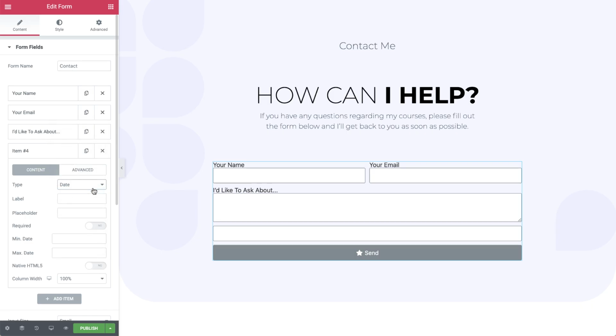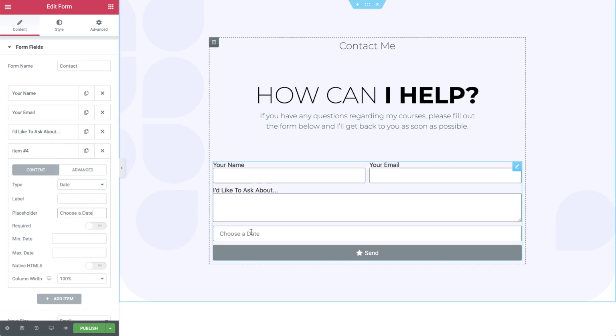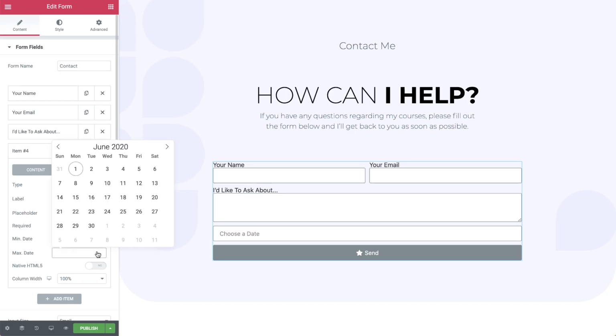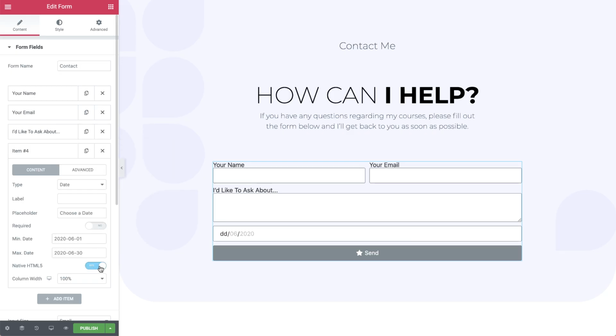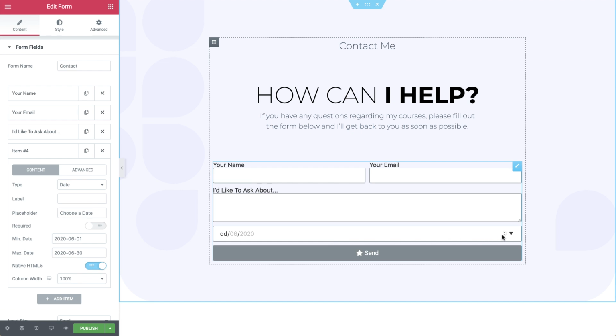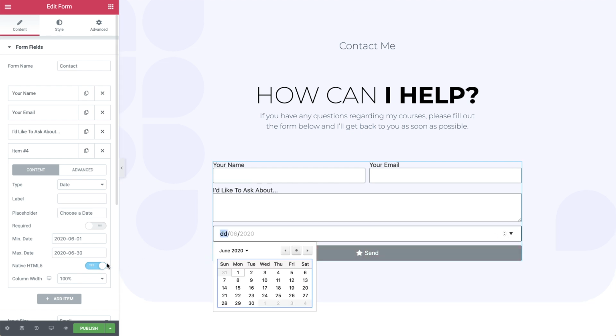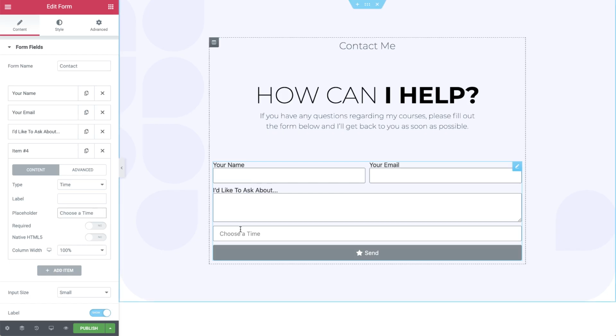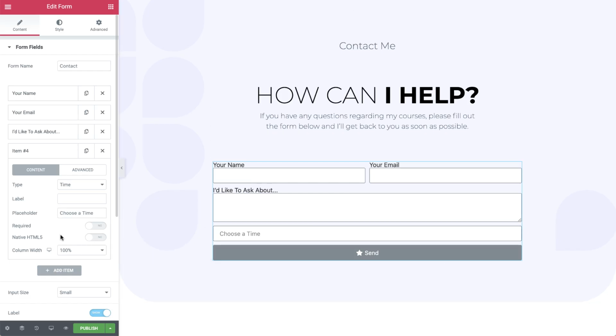Next, we have date, which allows your visitors to choose a date in a special date picker interface. You can set the date range over here. You can also choose to set the interface to be native HTML5. Time is similar to date, and gives the option to choose a time. Here you can also set the native HTML5 interface.